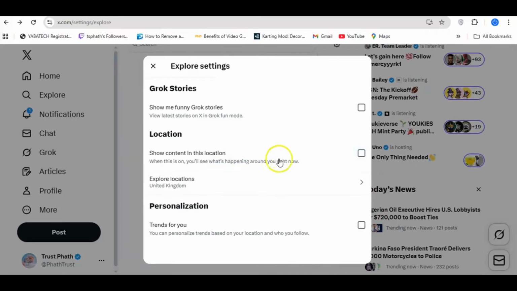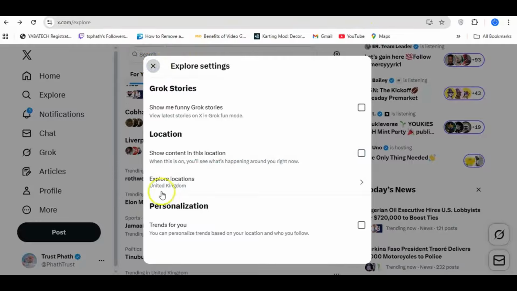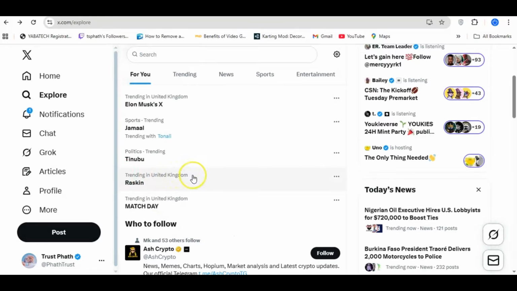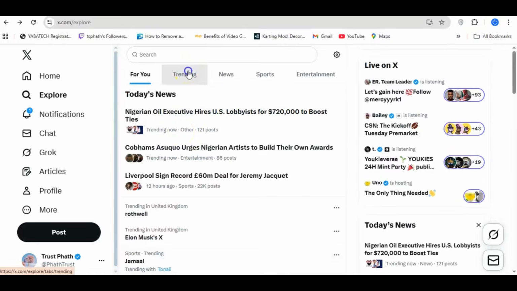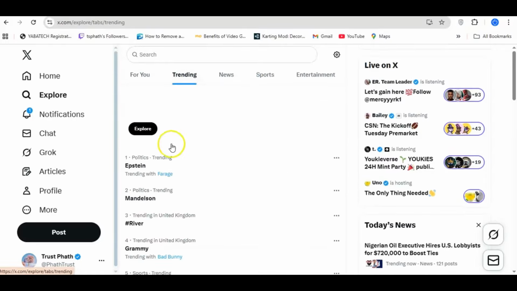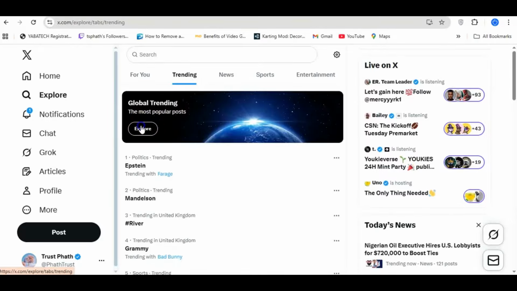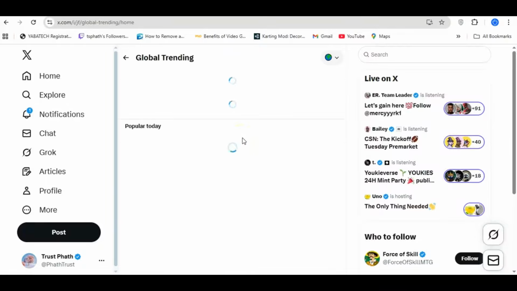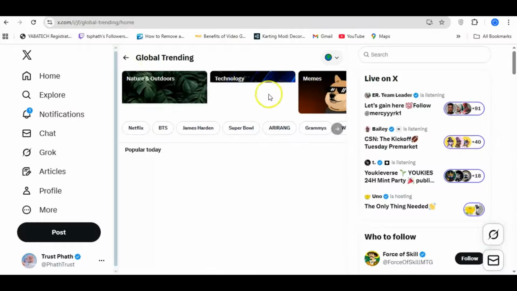Sorry, I made a mistake. United States is already selected. Just close that out, and you are going to see the trending in United Kingdom. Sorry, I said United States. So you can also change this, and you can see, oh, Tinubu is also trending over there. Okay. So you can also click on this trending section right here, right? And then you click on explore to see other things that are also trending around the globe.